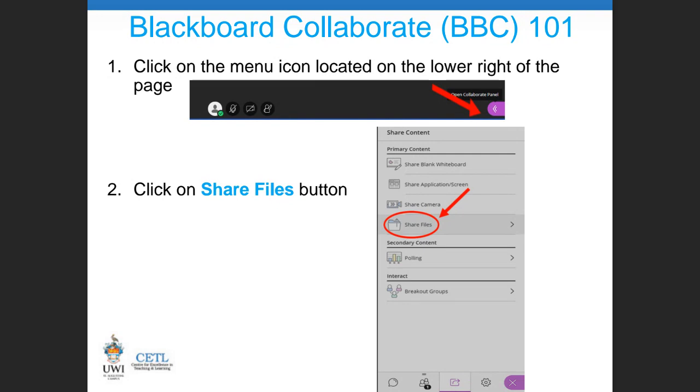This is the Dropbox that I had from selecting share application screen. How do I get out? Right. No, you're not coming out of it. I was going to ask you, what are you seeing?